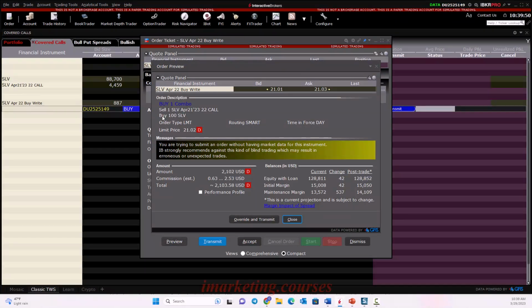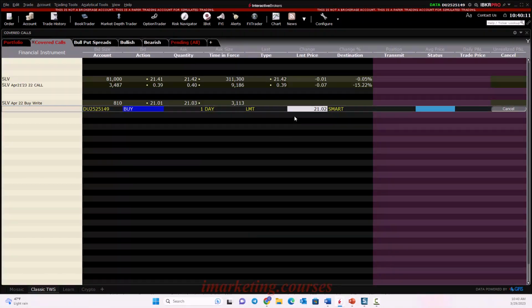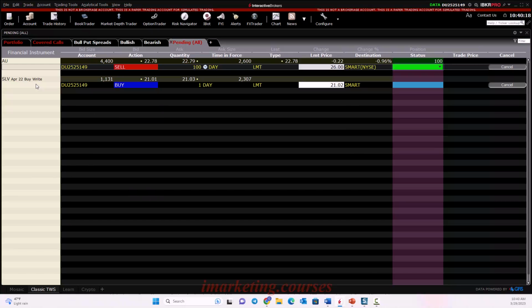And you double check your work and you say, okay, do I want to buy 100 shares? Yes. Do I want to sell one of the SLV April 22 calls? Yes. Do I want to pay $21.02 for that combination? Yes. That's $2,102. Okay, perfect. Everything looks pristine. I would transmit the order and away it goes. Now this is a practice trading account, but you'll notice that as I come over here to the pending file, now this order that I've sent out to the market shows up.